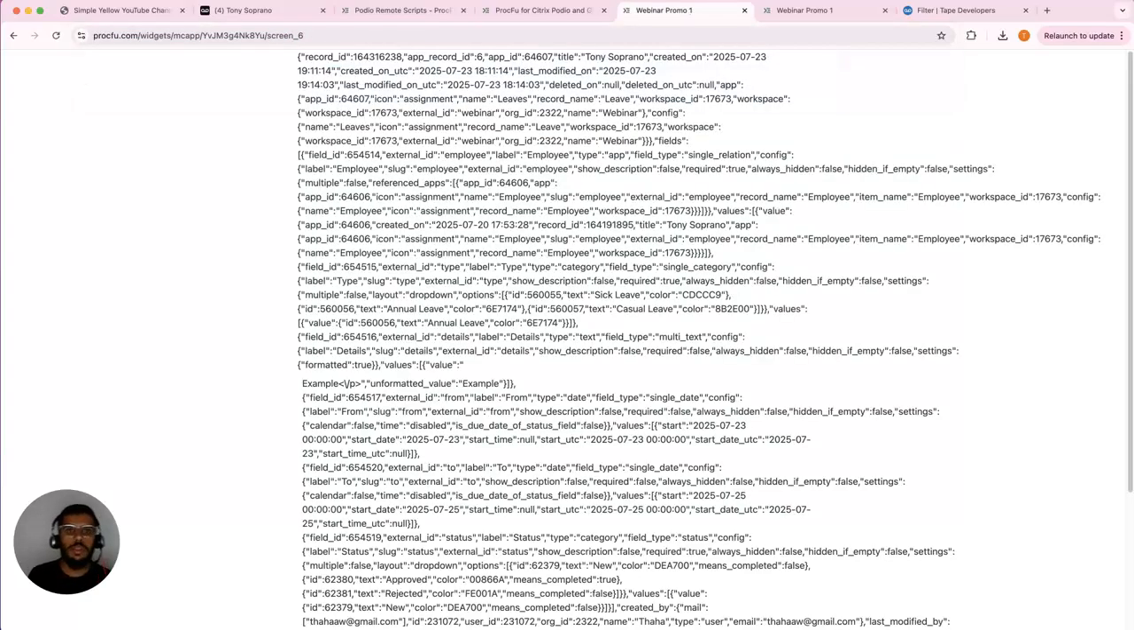So these are multiple ways you can interact with tape API directly from ProcFu, so that you can build on top of whatever ProcFu gives you by default.